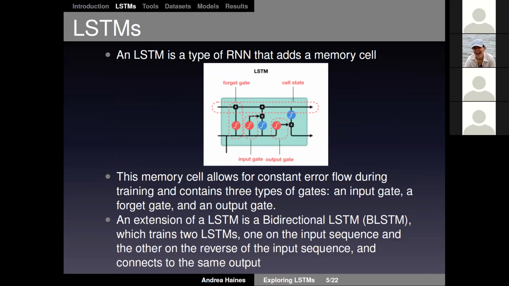An LSTM is a type of RNN that adds a memory cell. The memory cell allows for constant error flow during training, and here is a diagram of what that memory cell looks like. The memory cell has a cell state and contains three types of gates: an input gate, a forget gate, and an output gate. These gates learn which data in a sequence is important to keep or throw away, so relevant information continues to be passed through the model.